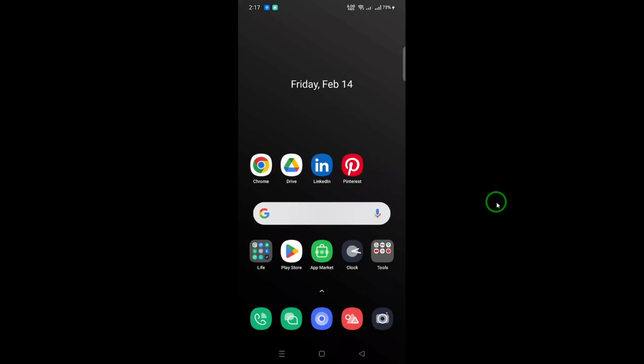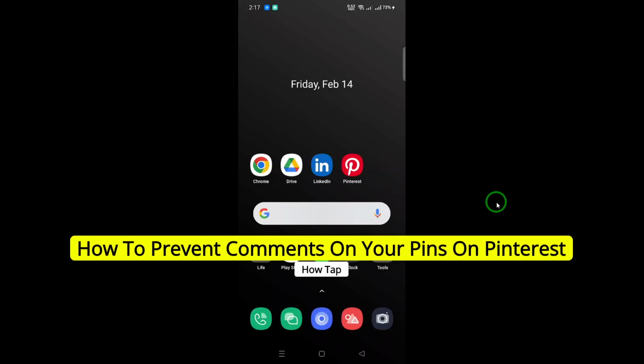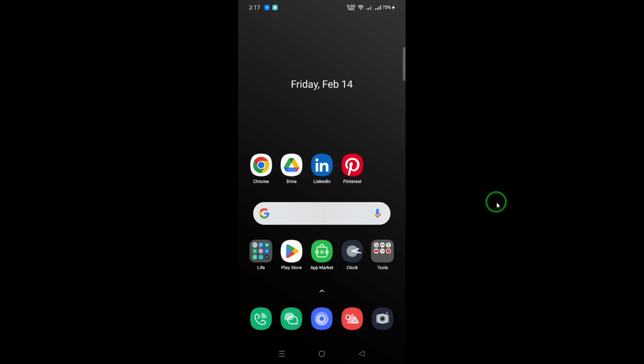Welcome. Today, we're diving into a quick and easy guide on how to prevent comments on your Pinterest pins. If you're looking to streamline your Pinterest experience by disabling comments, you're in the right place.